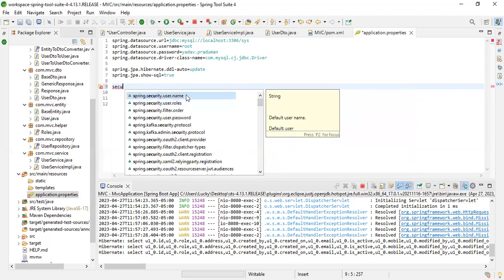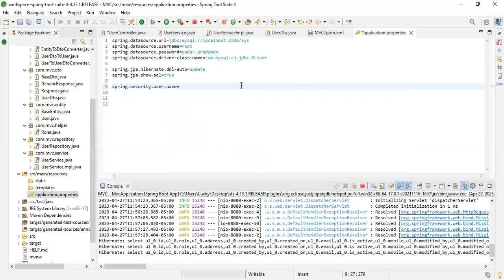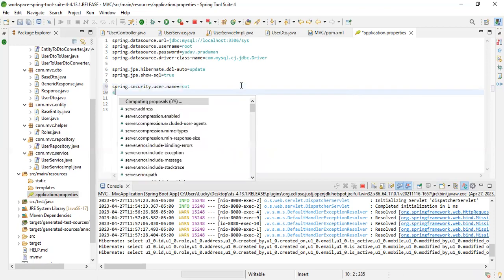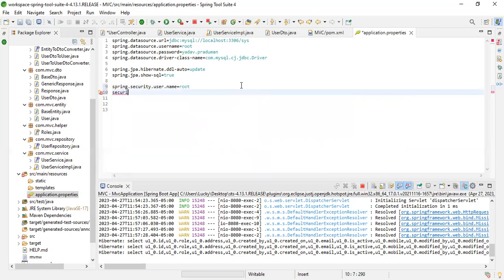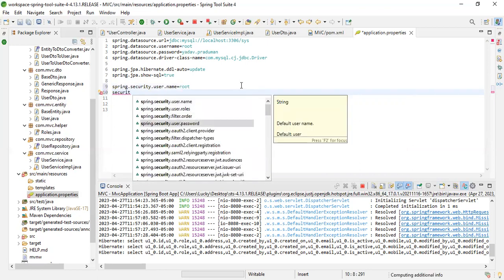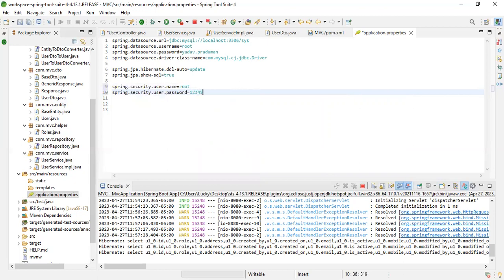Yeah, username. Can you see? The username can be anything, like root. Now the password. Password also 1, 2, 3, 4, 5, 6. Okay, done. So you can also give your username and password like that. But we don't need this.